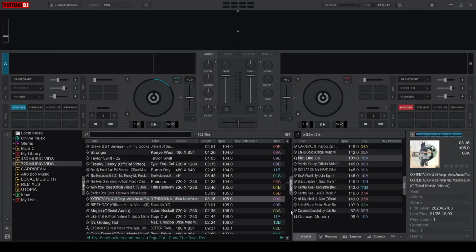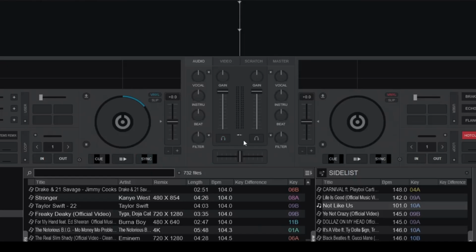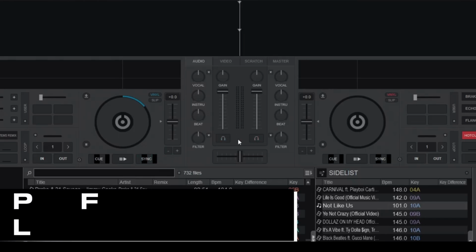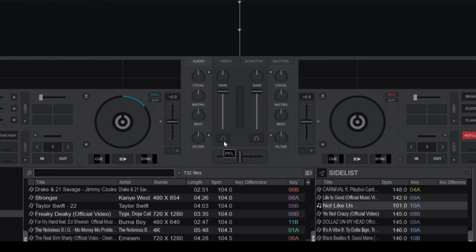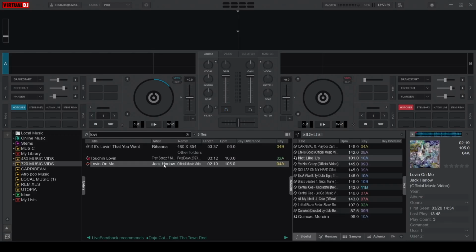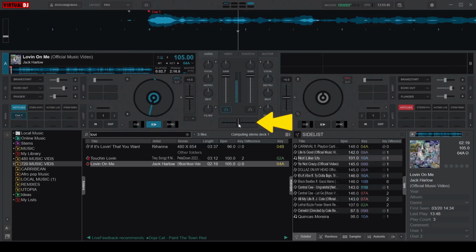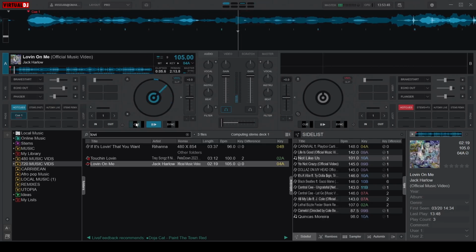Next to the equalizer, there are these two headphone icons, one for each deck. These are called pre-fader listen buttons, or PFL for short. You use them when you want to pre-cue or pre-listen to a particular deck. For example, if I'm playing a song on deck A, I'll have my crossfader on the far left side, so that only deck A is heard on the master output.